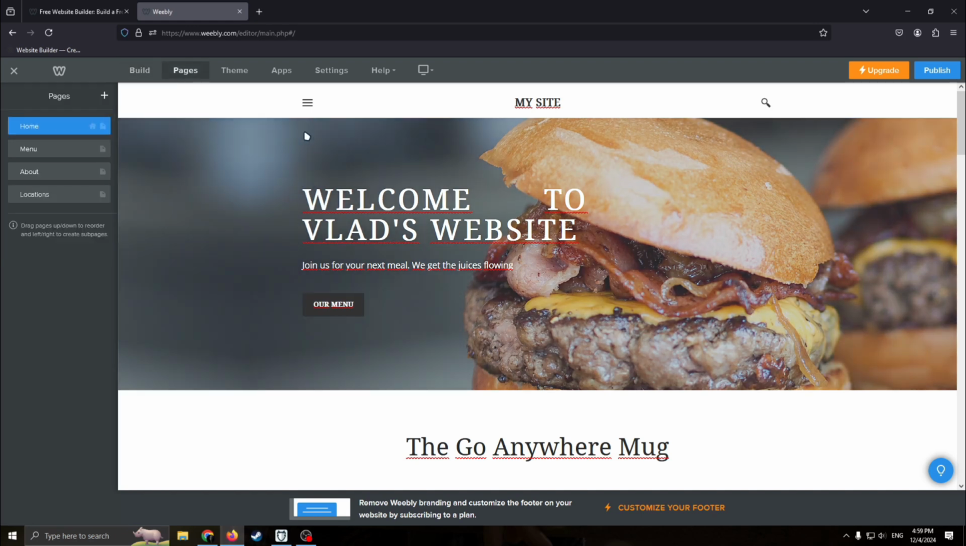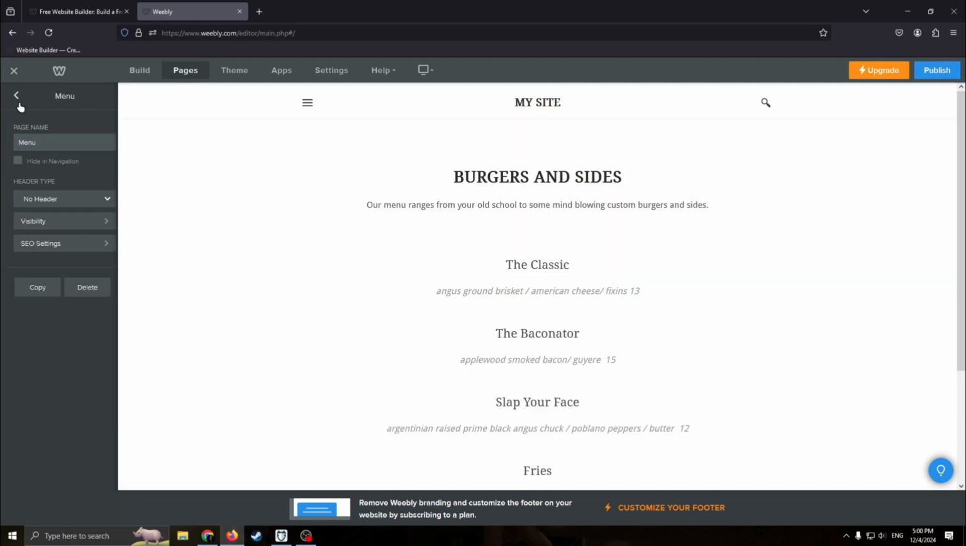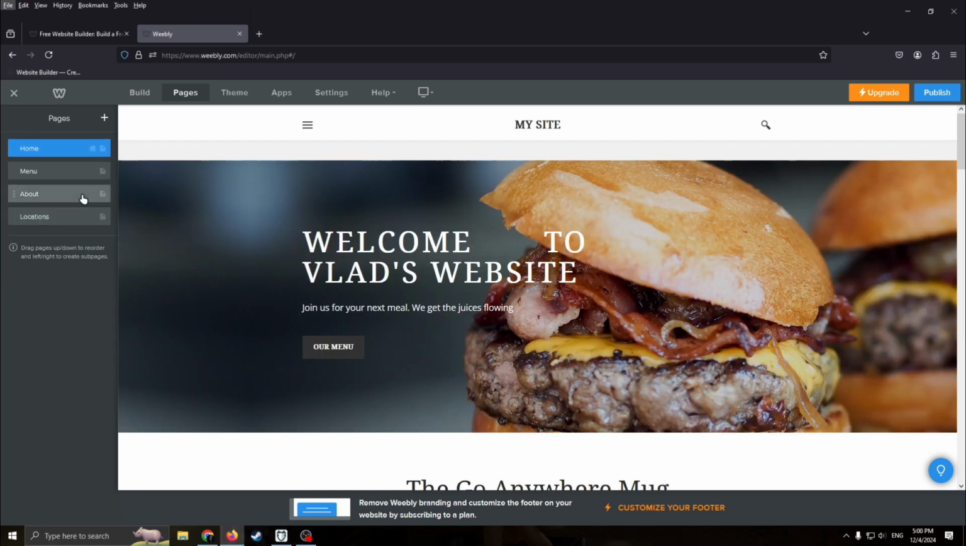Next, pages. You can check the pages that you have on your website. You can see we have home, menu, about, and locations pages. So we can, for example, delete some of them with this delete button, or we can rename it, or add a new page here. You can see we have a standard page, blog page, category page, product page, external page. So it's very easy to work with pages.